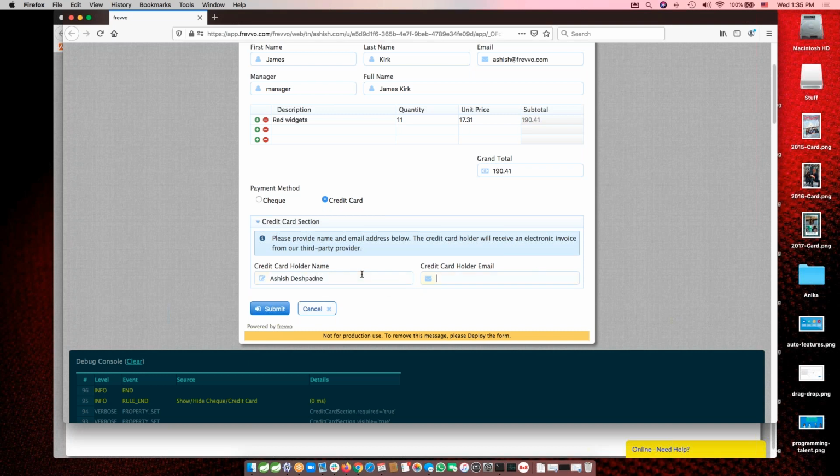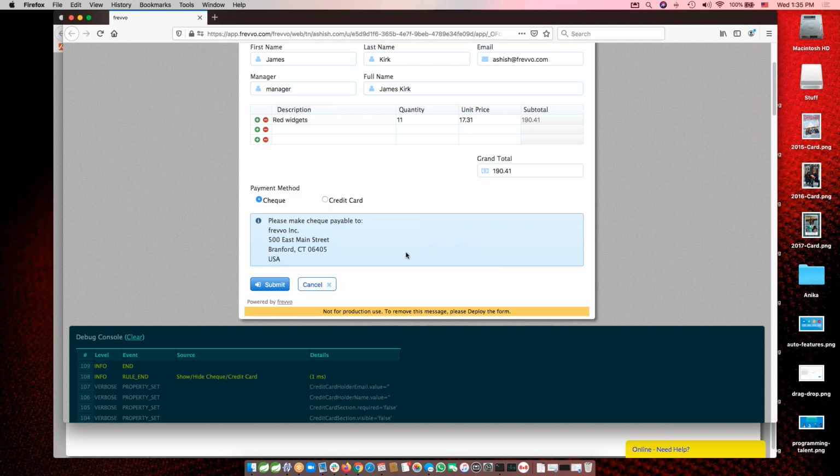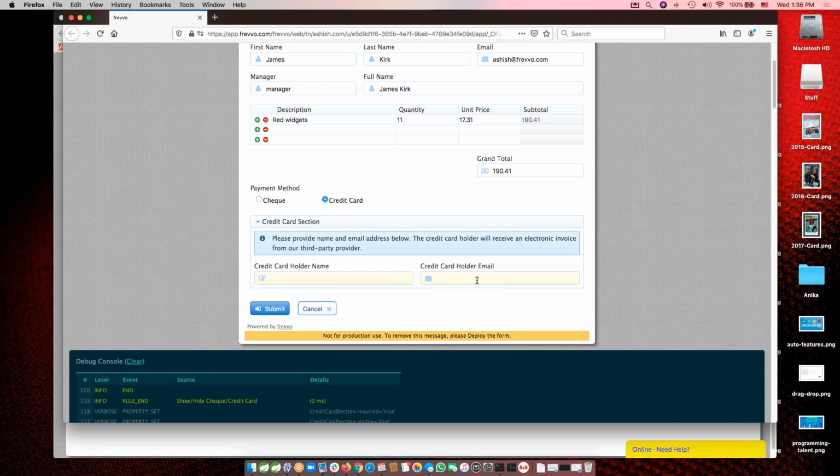If I type my name in here and my email address, I can submit the form now, but I say I changed my mind. I go back to check. You'll see again that the rule ran, it showed the check message, and if I went back there, it had cleared out that credit card holder and credit card email name. So this is just a simple example.